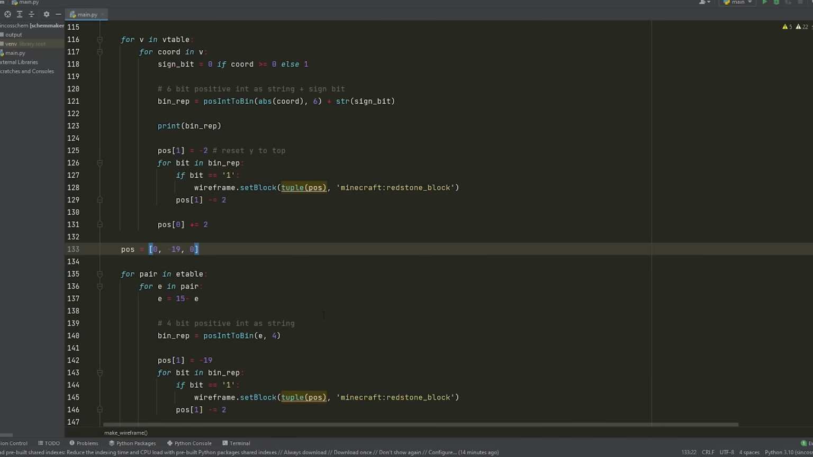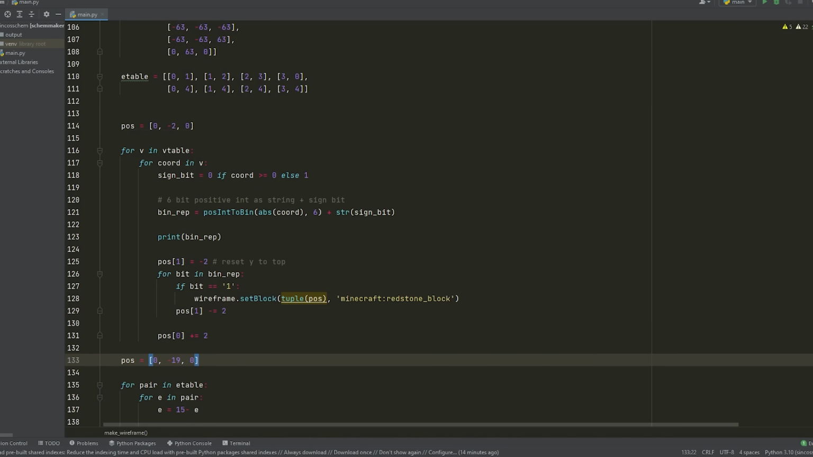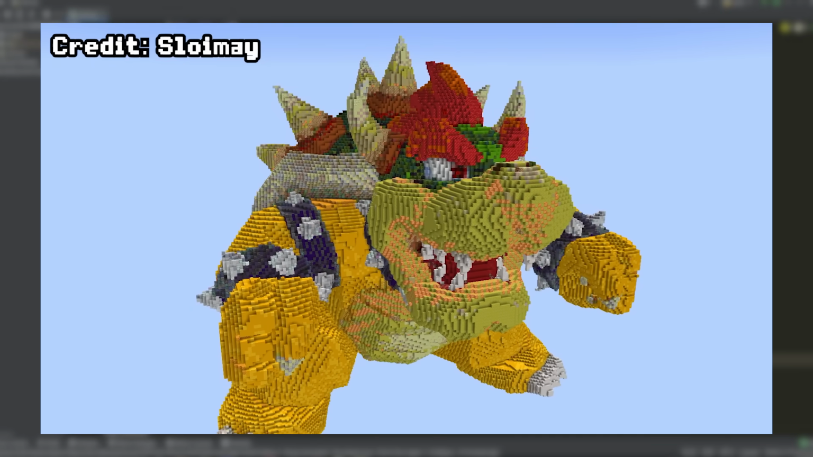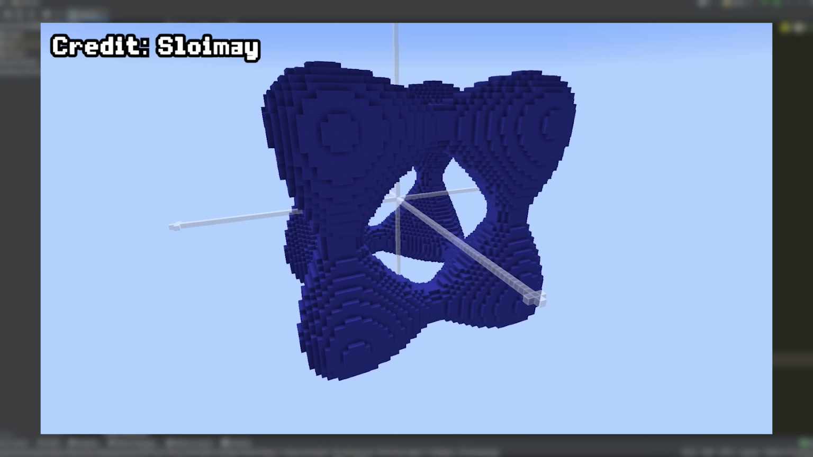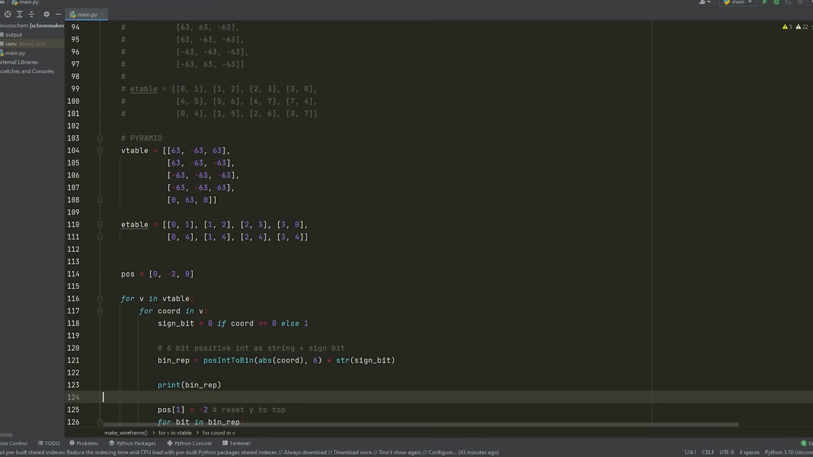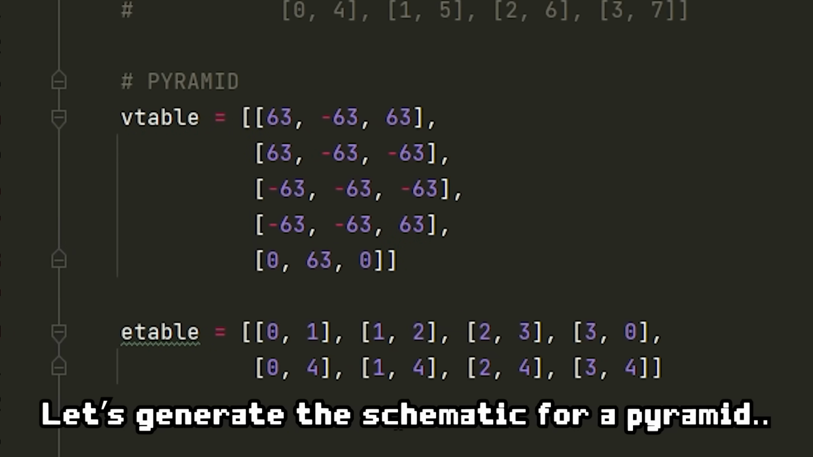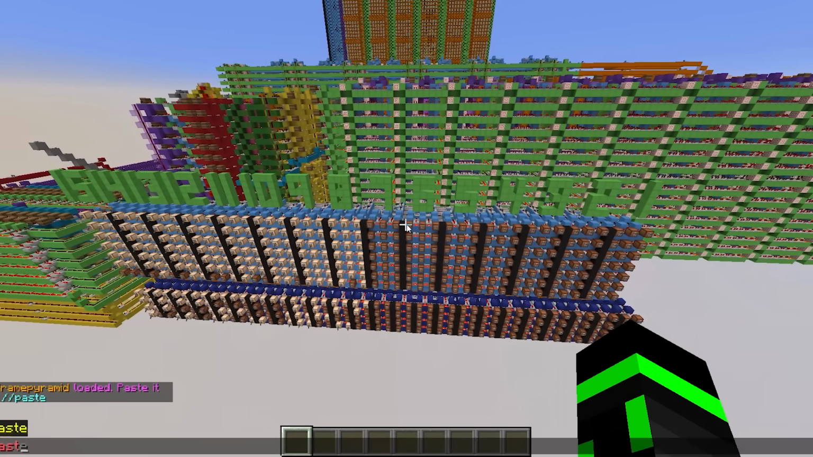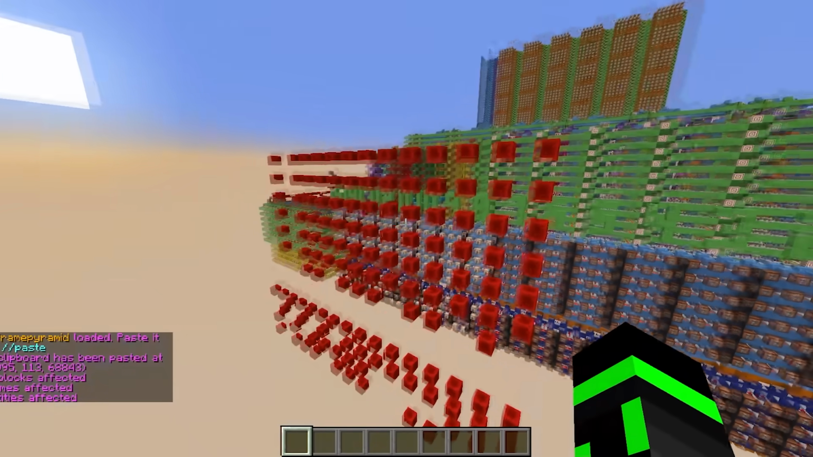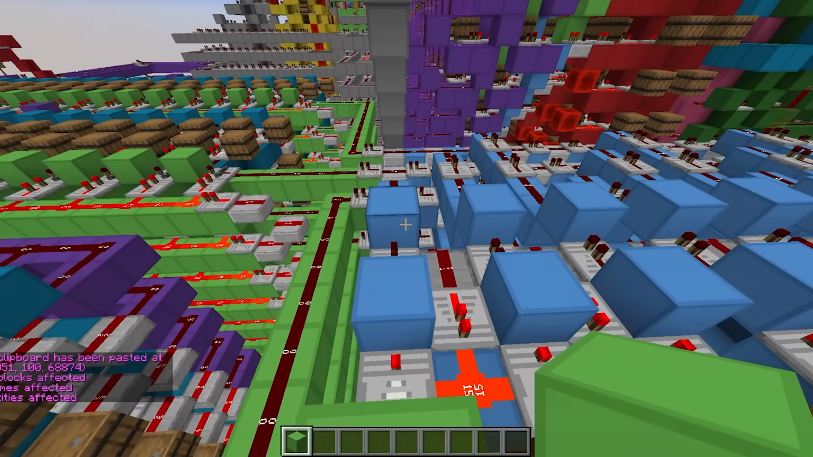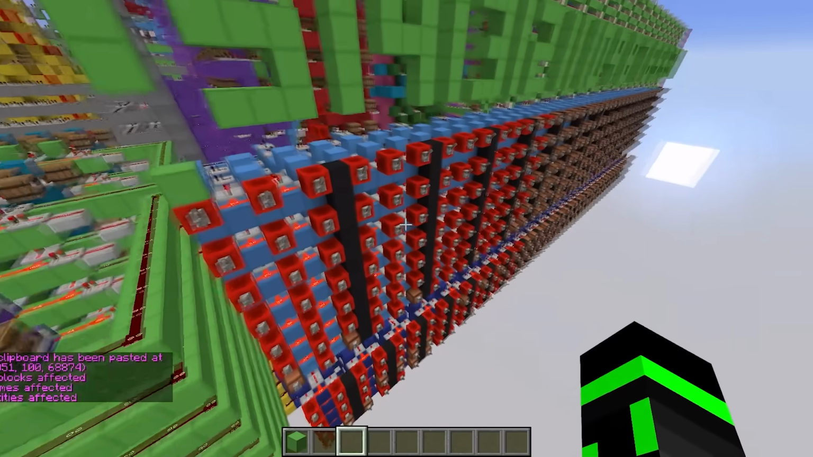Alright, our schematic generator, or whatever you want to call it, is finished. I used a Python package called MC Schematic, made by my friend Sloime. MC Schematic lets you generate custom schematics super easily, and you can learn more about it in the description. It's a really powerful tool. But anyways, up here I quickly made a vertex table and an edge table for a pyramid, so let me run this code to generate it. And now we should have a schematic for the pyramid. There we go, nice. So now, instead of flipping levers, all we have to do is paste it right here.